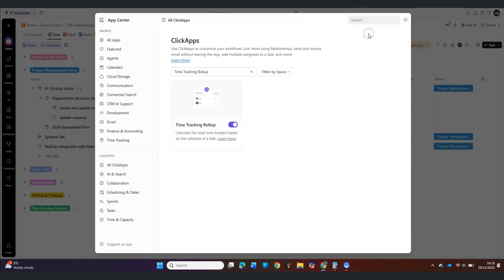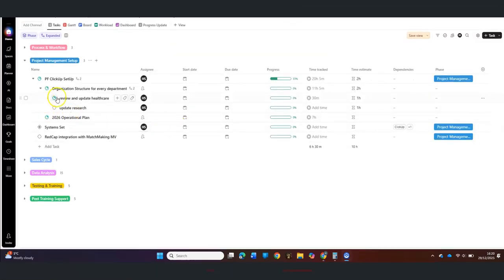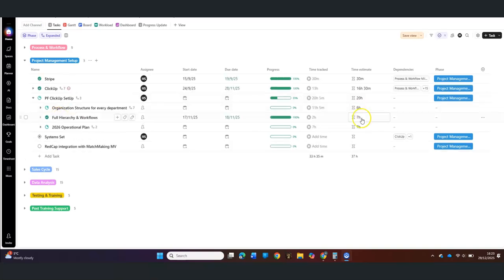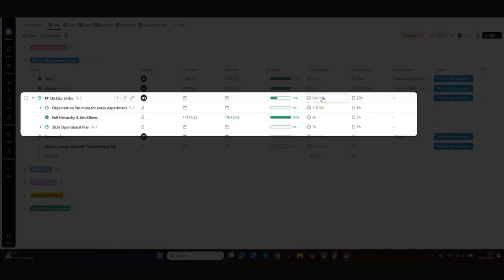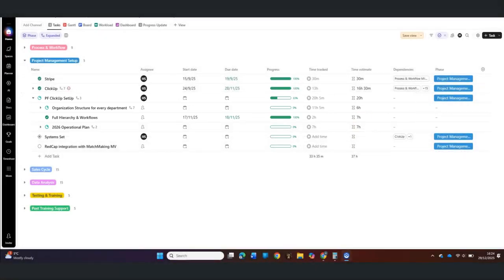You can roll up time estimates and time tracked as well, but for that, just make sure that you have the ClickApps enabled for that. That is time tracking rollup and time estimates rollup. Once these are enabled, then you are able to roll up the total time tracked and the total time estimated from the subtask to show up in the parent task. So here you see that we have ClickUp set up as a parent task and it has subtasks, and the time estimate for all of the subtasks is shown in the total of the time estimate as well as the time tracked. So this is how the rollups work for time estimate and time tracked.